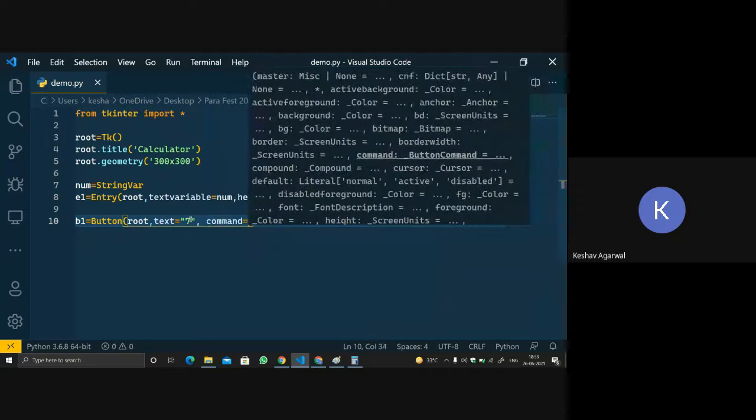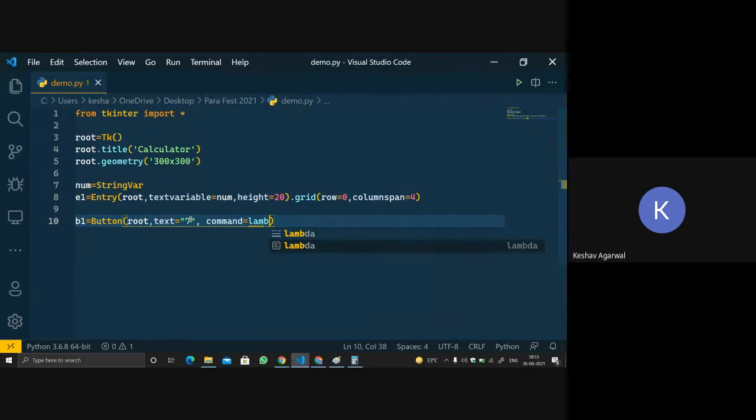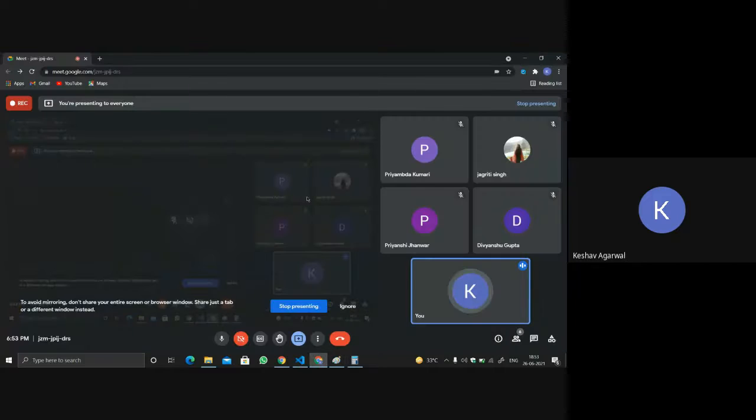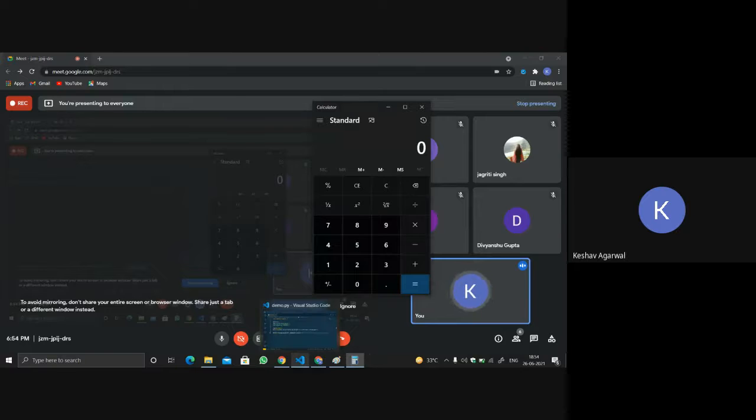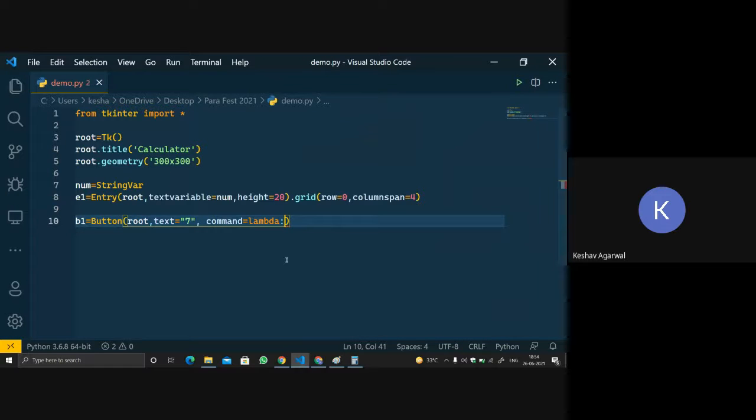Command is equal to. So how many of you know about lambda function? We have already discussed what a lambda function is. Can anybody give a gist of what a lambda function does? It can have one expression only. Correct. So it is a small function with no name. We just pass whatever statement we want.